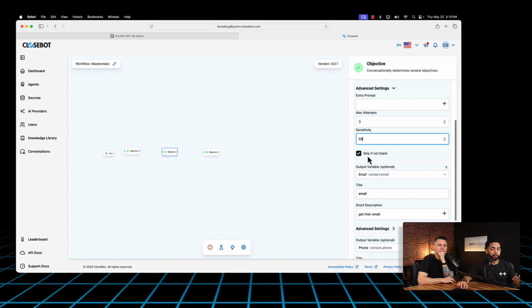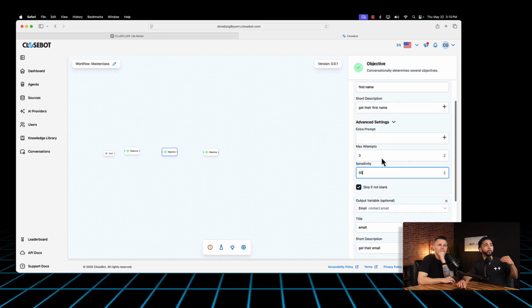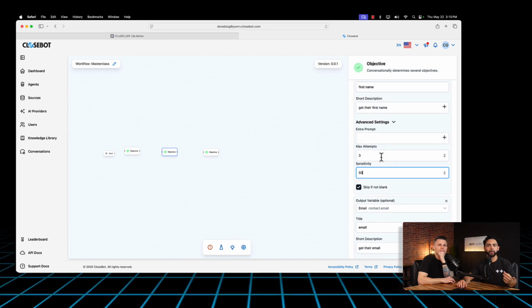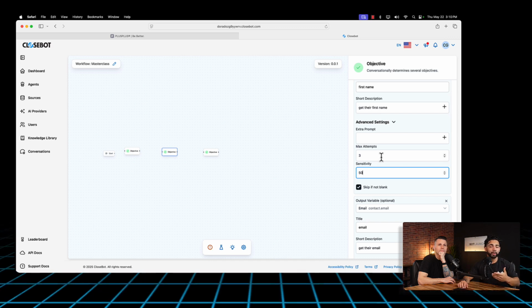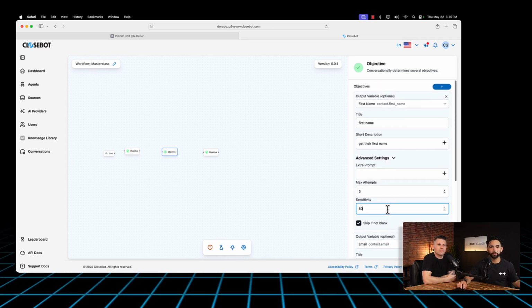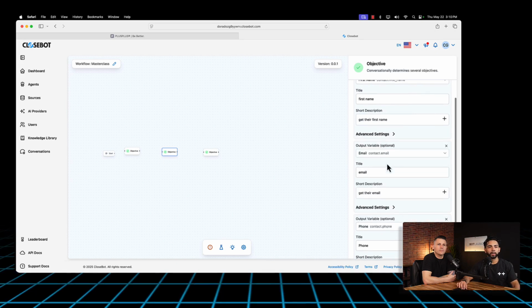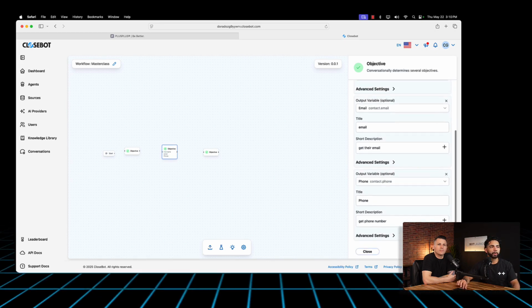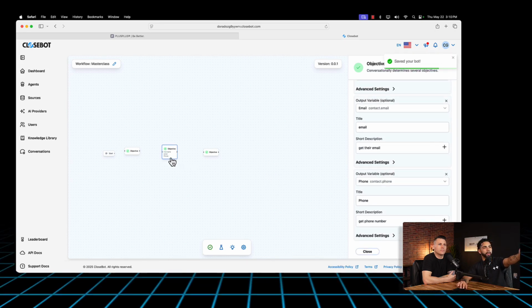Skip if blank, skip if not blank. This is huge. So if we have a lead inside of our account and our custom field is already filled out, the output variable is already filled out with the first name, we're going to skip it. We don't need to ask for the first name again. It's huge. All right, that's for advanced settings. Not going to change the other ones. We're going to click save. Look at how that just stacks up like that.